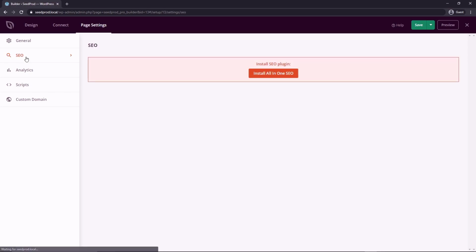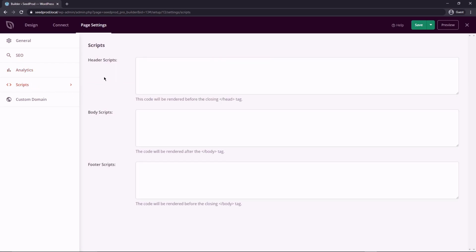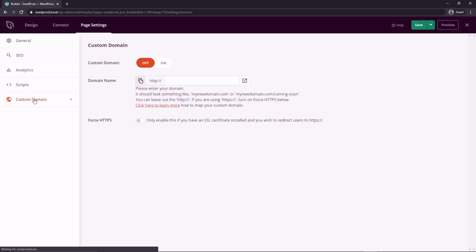On the left here, we have SEO, and we recommend to install All in One SEO. It's the number one WordPress search engine optimization plugin. And the same thing with analytics. We want to use MonsterInsights for that. If you have any scripts that you need to post into the header, body, or footer, you can paste those in here if you need to, as well as custom domain mapping.